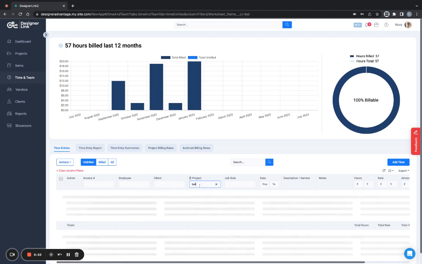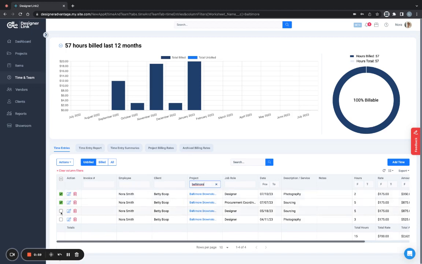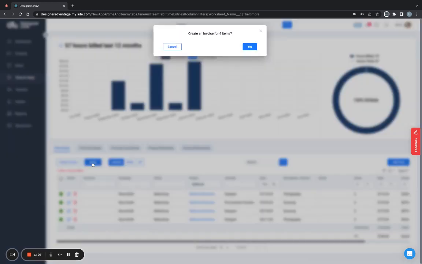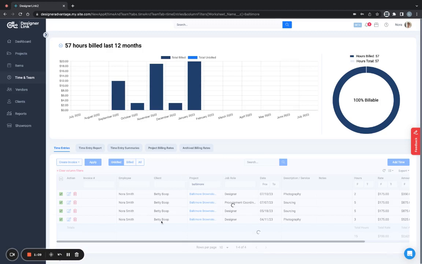And of course, if I wanted to narrow it down, I could do so like this. I can select all 4 of these time entries, go under the bulk actions dropdown, select create an invoice, click the apply button, and then just confirm that action.